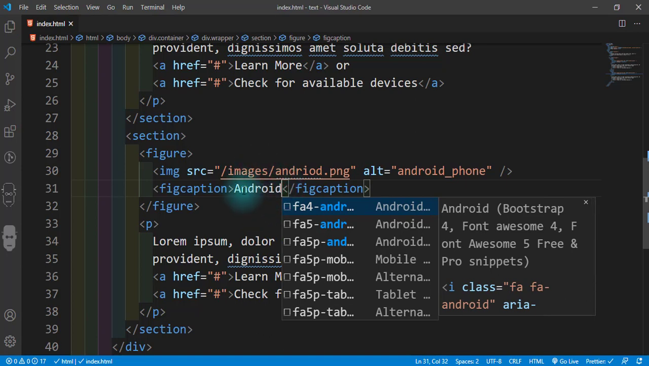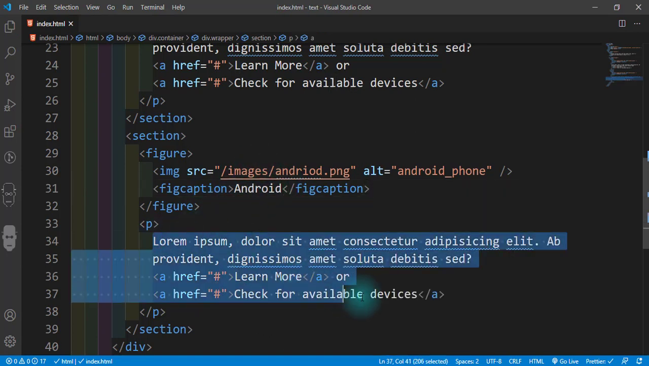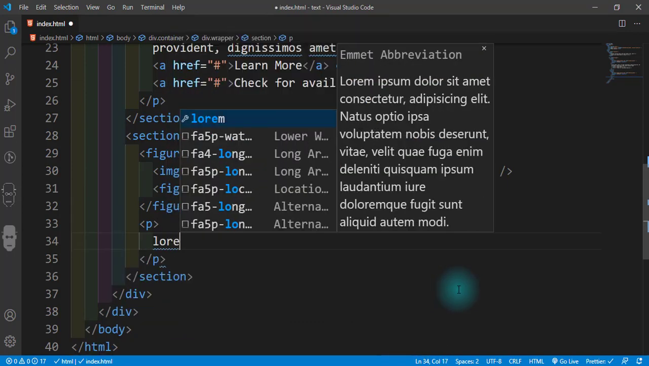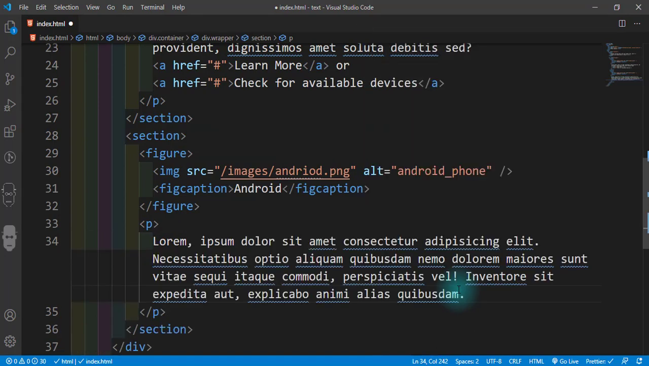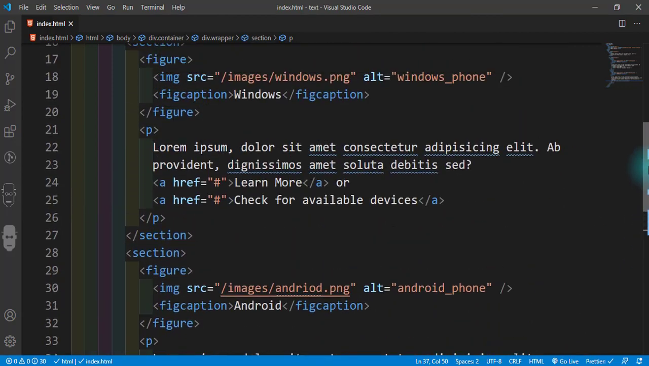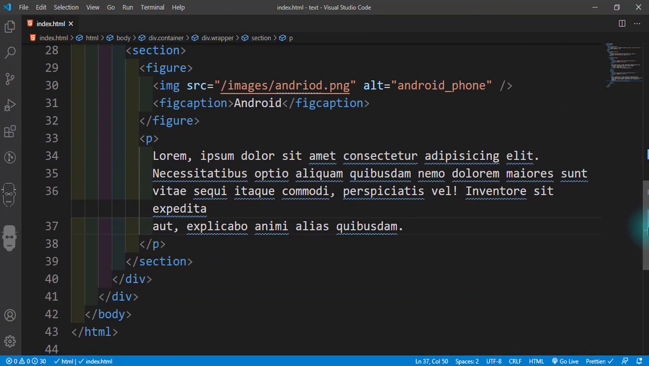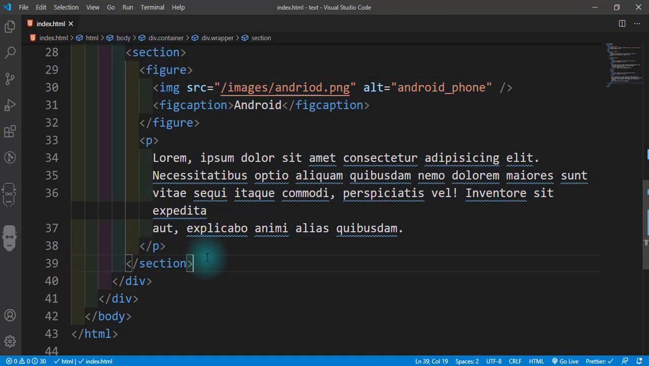Alright, so if I have Android here, I'm going to get rid of all these things because I don't need them. I'll just write lorem 30. It's going to generate a boilerplate of 30 words. Now the next thing for me to do is to copy this other section I just created, and paste it one more time inside this.